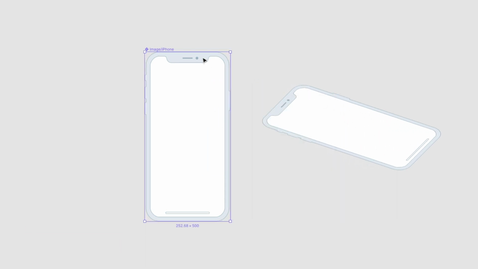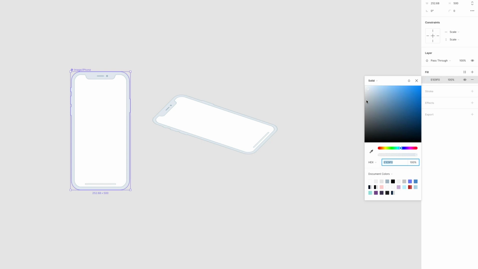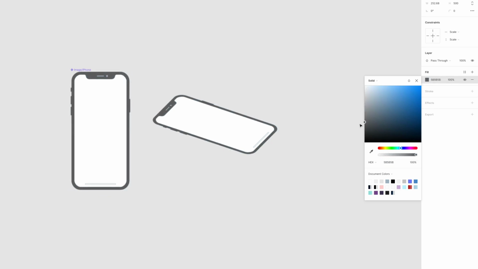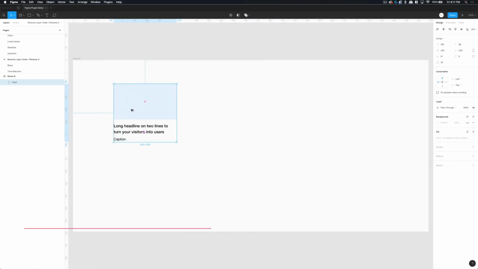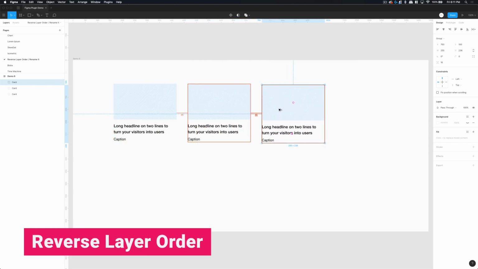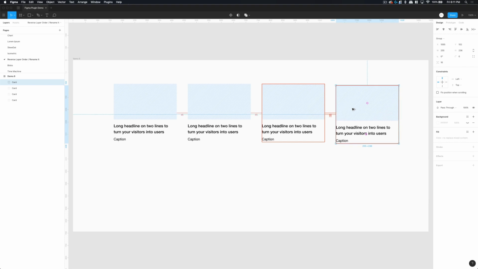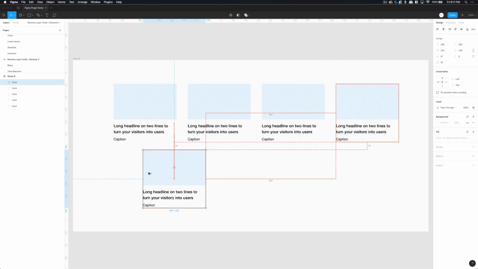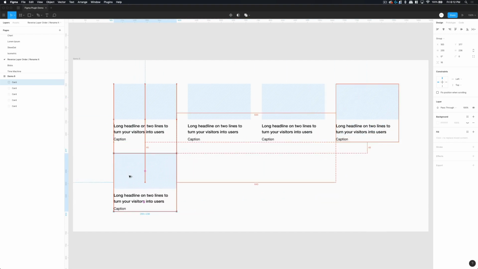And because this is an instance of a component, you can make changes to the component and see the changes update. By default, Figma will add new layers to the top of the layer panel. This is fine, but I often find myself reordering layers manually. Now reverse layer order takes the headache of that away.